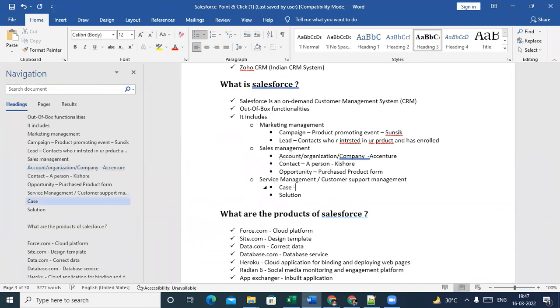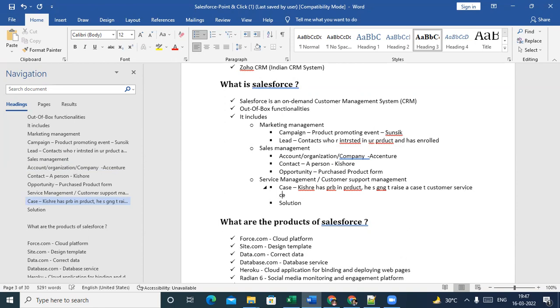So if Kishore Kumar has a problem in the product, he is going to raise a case to the customer service center. Which means that the customer service agent is going to look after the case and route it to the necessary person. So that person is going to look after the issue.